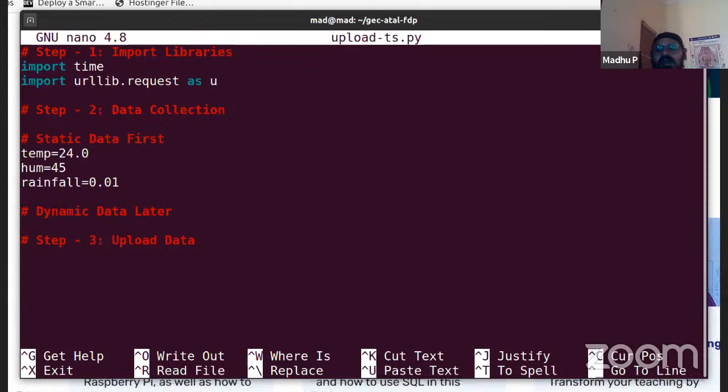Now I have to create a variable called cloud_API, or you can say write_API. I have copied it from the ThingSpeak website, so I have to paste it. Generally the API key is of string data type.